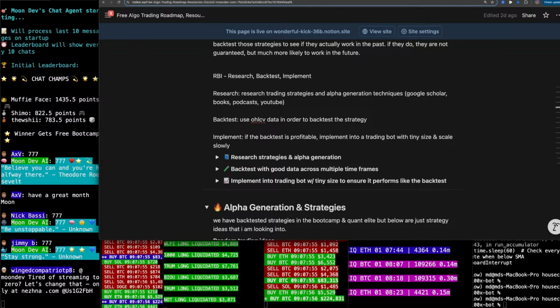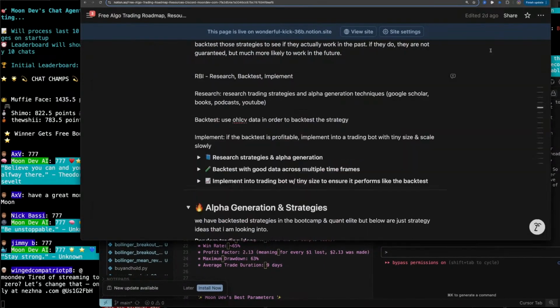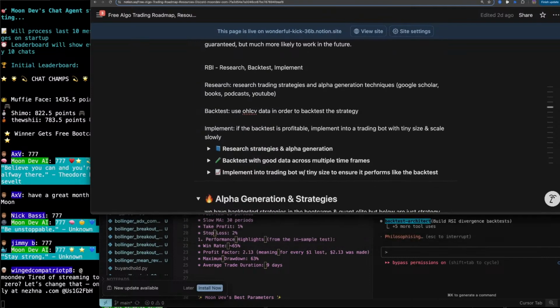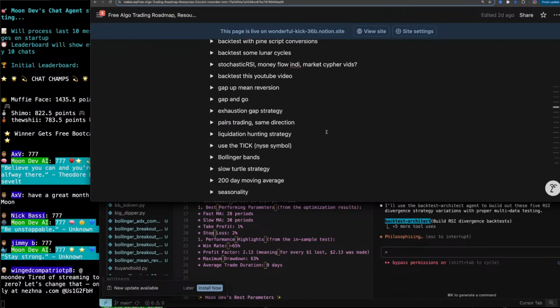So let's go ahead and see what she builds here. And let's have her go. And while she builds that, I want to be working on my next idea. So you can see she's running down here, and that's what's amazing about AI, is she can be working while I'm working. So she's backtesting while I'm researching. Research, backtest, implement. Okay, let's go ahead and research some more ideas.